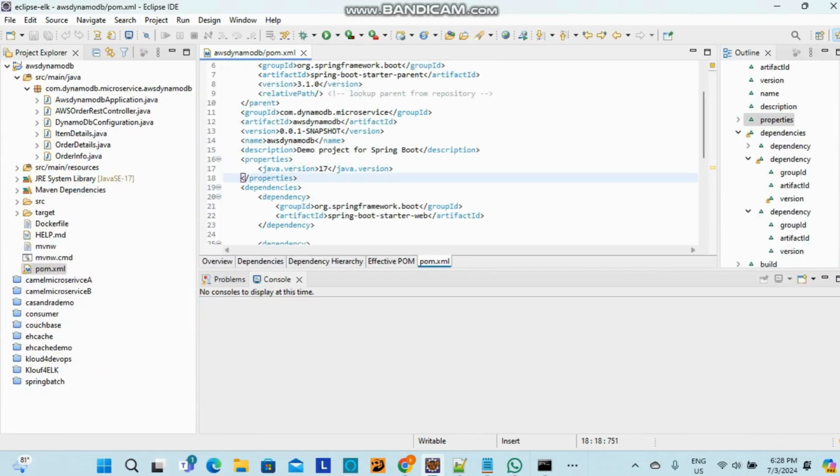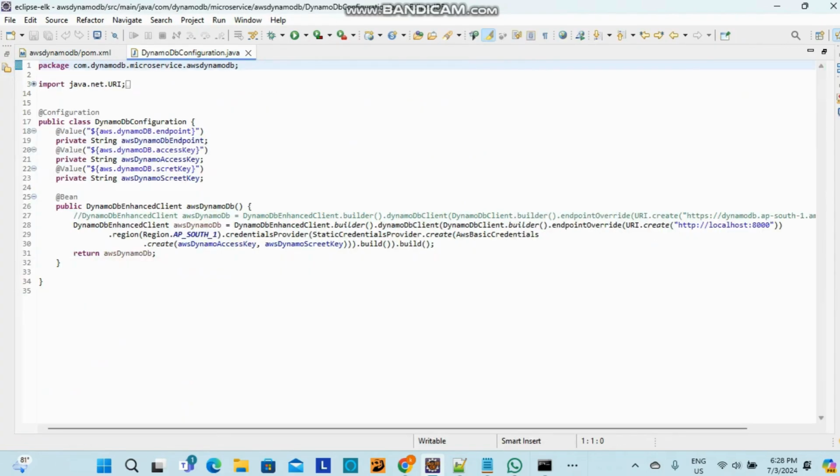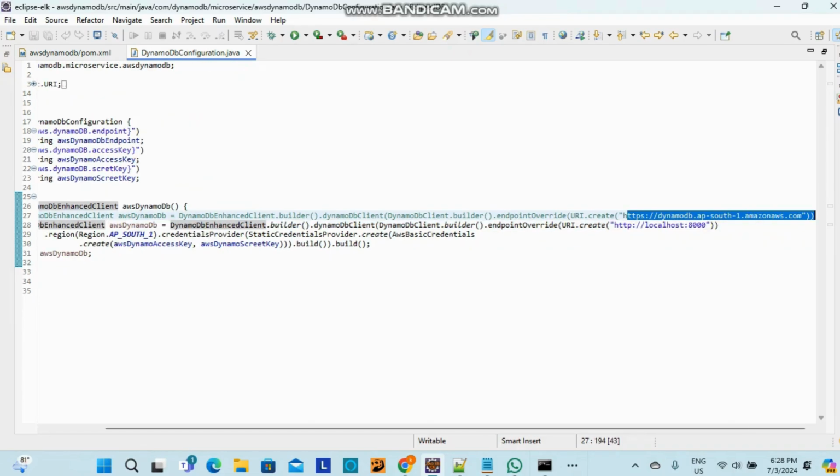And then I have created an AWS DynamoDB configuration class. This configuration class basically initiates the DynamoDB connection. So we use the enhanced client, and localhost instead of the cloud URL. I have given the complete DynamoDB URL as local because DynamoDB is running on localhost 8000. That's why I gave this region. We have to select which region DynamoDB is running.